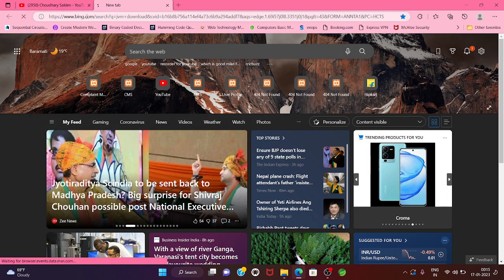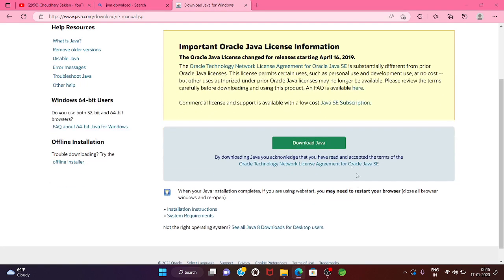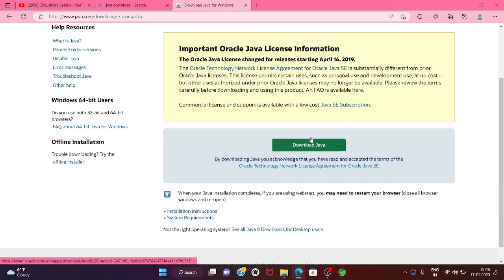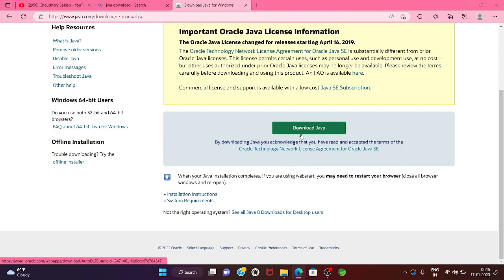You can search on your search engine for JVM download like this. Then you will get this result. Then click on download Java for Windows. Then you simply click on download Java. After downloading Java, you should install Java, right? I'm not downloading Java currently because I already installed Java in my system, right?